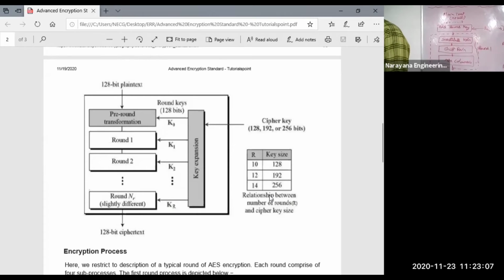That is the plain text size. That is called the plain text block size. And so here, why is the number of rounds n? Because here the input block size is 128 bits. So that's why you can choose the 128-bit key size also.